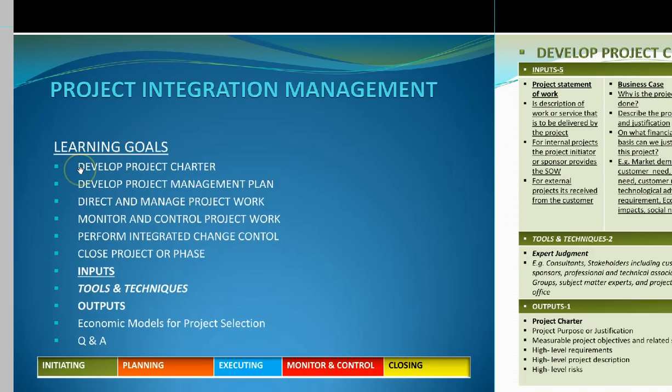We learn about the project charter, how to develop the project charter, and what the inputs, tools and techniques, and outputs are. Then develop project management plan, direct and manage project work, monitor and control project work, perform integrated change control, and finally learn how to close the project or phase.